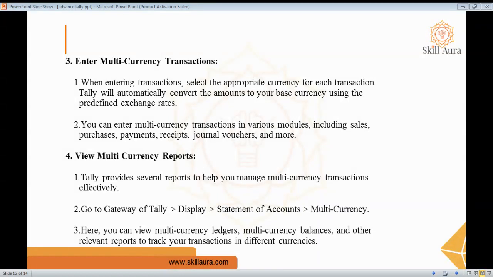And the next one is viewing multi-currency reports. Here Tally provides several reports to help you manage multi-currency transactions efficiently. You have to go to the Gateway of Tally, then choose Display, select Statement of Accounts, and click on Multiple Currency in that. Here you are going to review the multiple currency ledgers, multiple currency balances and other relevant reports to track your transactions in different currencies.